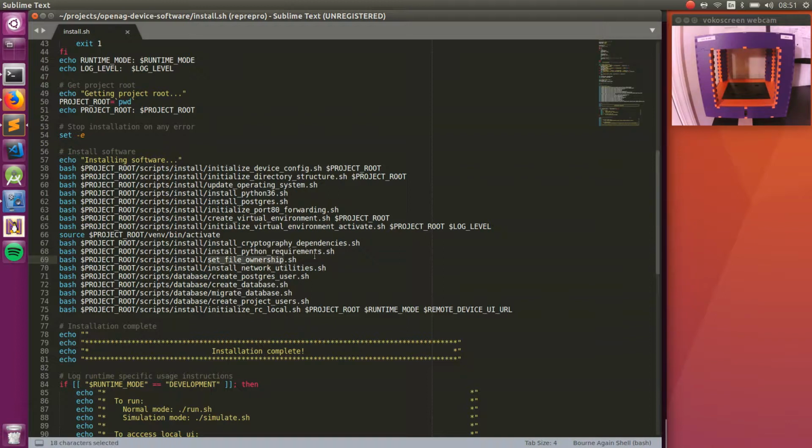Next, we're setting file ownership, so we can run without sudo all the time, and then installing the network utilities. There's a lot of network scripting in here that's used to toggle different Wi-Fi access point modes, connect to Wi-Fi networks, list the available networks that the device can see, and so on.